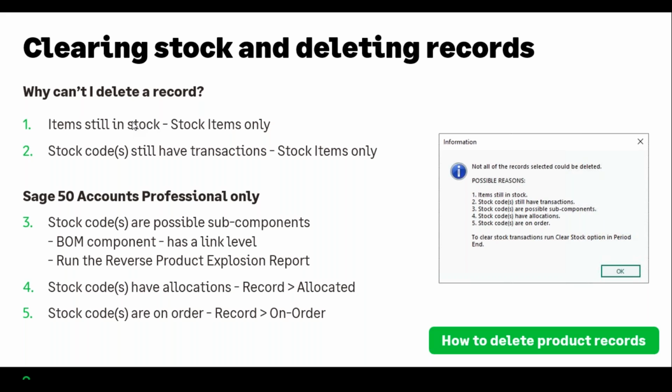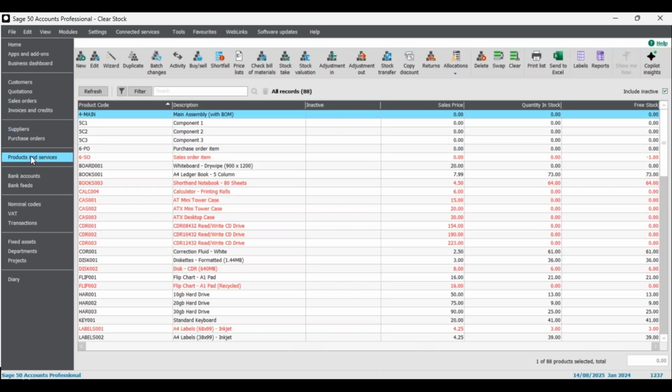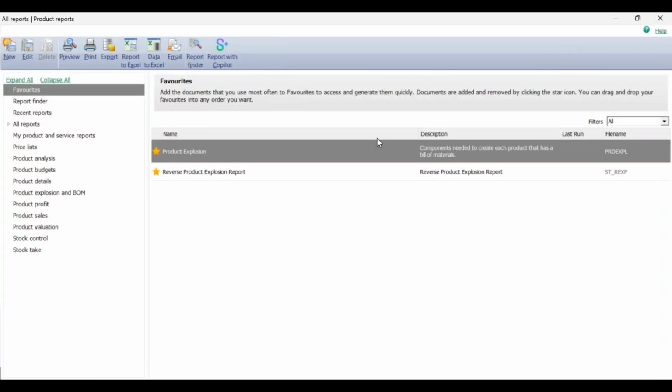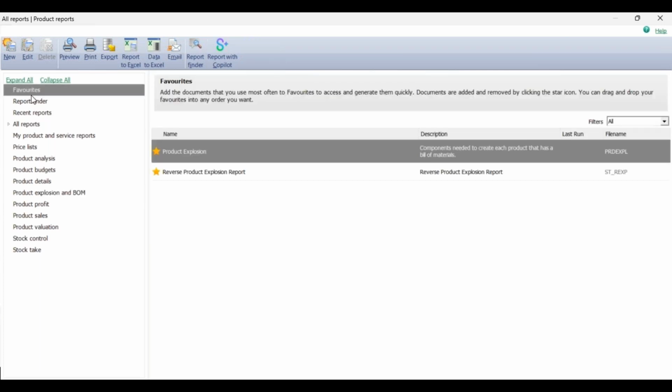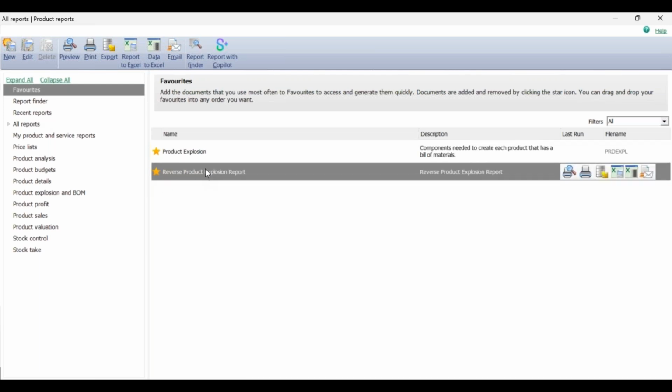Let me show you. If I go to my products and services here, I'm just going to do swap clear, just to make sure, and I click on reports. I've favorited it already. But if you go to product explosion and bill of materials, the backup that I installed, or restored, should I say, is this report here. I saved it to my favorites because I often can't find it, if I'm honest with you. I don't look at that many reports.